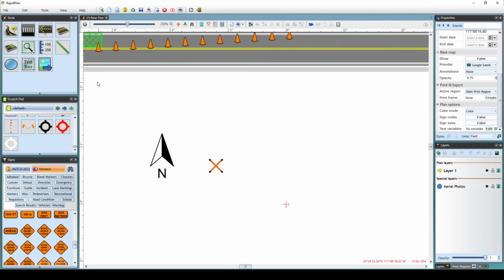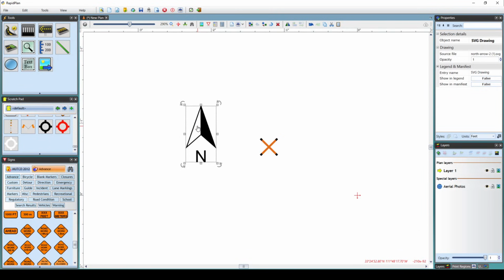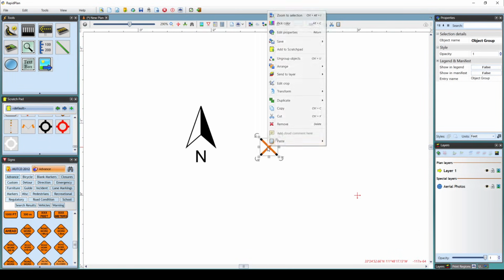To create a custom symbol, you can use any of the design tools in RapidPlan or modify existing objects from your sign library, then group that custom object together and save it as a custom symbol by right-clicking on the grouped object and choosing Save as Custom Symbol.